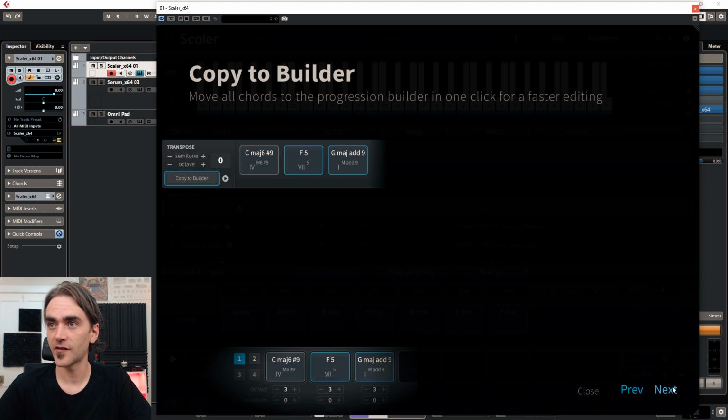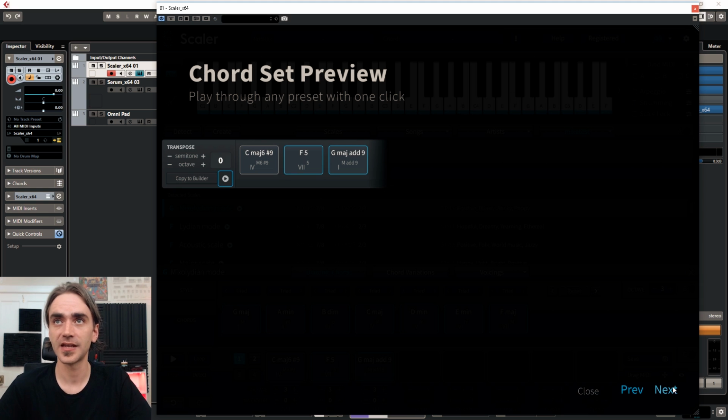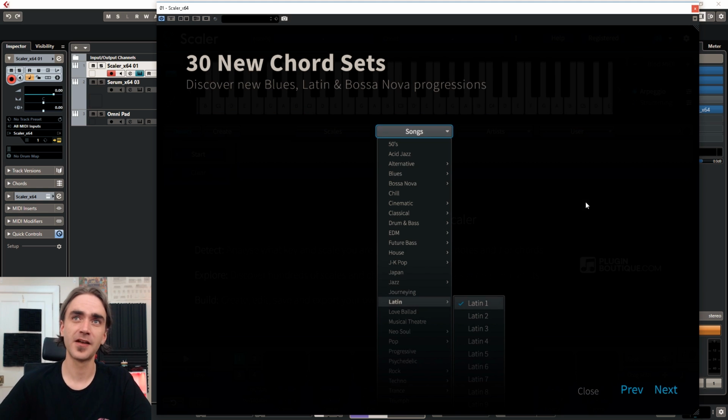So it looks like they've added a couple of features to make things a little bit easier with previewing and dragging and dropping. They've added a bunch of new chord sets. So if you want to find new ideas for a particular genre or a particular style that you're going for, they've got a bunch of different built-in stuff. I know that in version 1.6, they added a bunch of cinematic chord sets which actually sound amazing for that kind of thing.